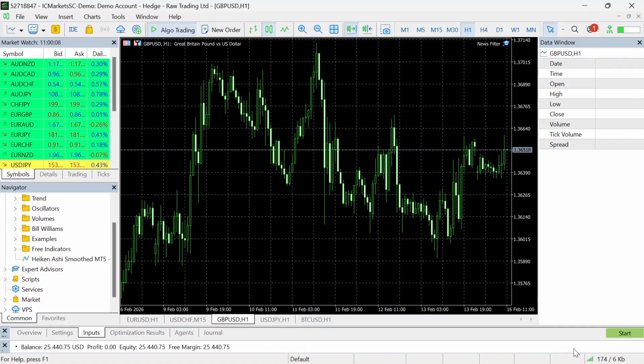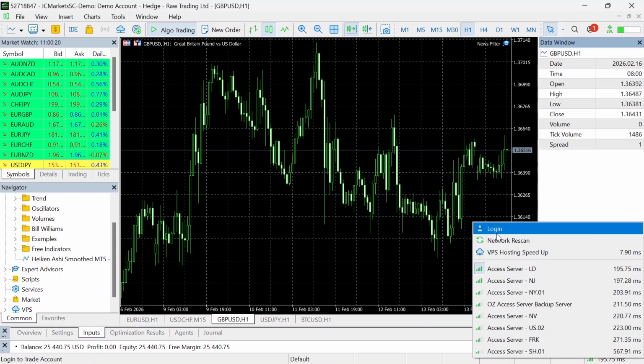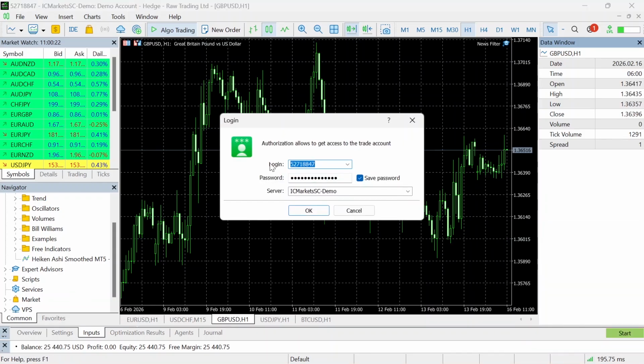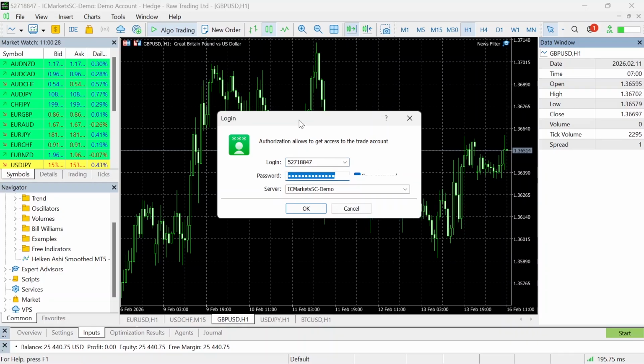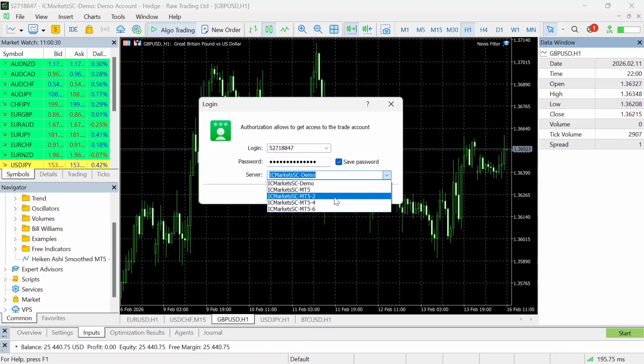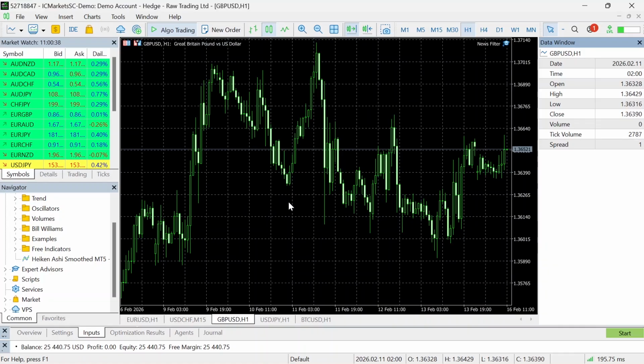The first thing you want to do is make sure you log in. You click on this traffic icon, then you click on login. Then you enter your login details, you enter your password, then you select the server, right? So here you go. You can select the server, and after that you click on OK. And that is that on how to log in.